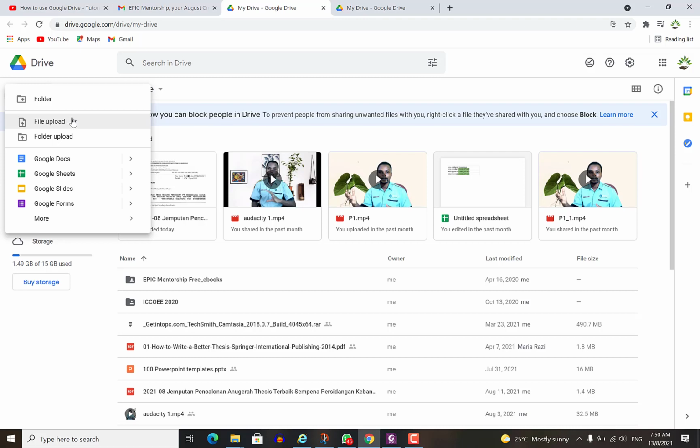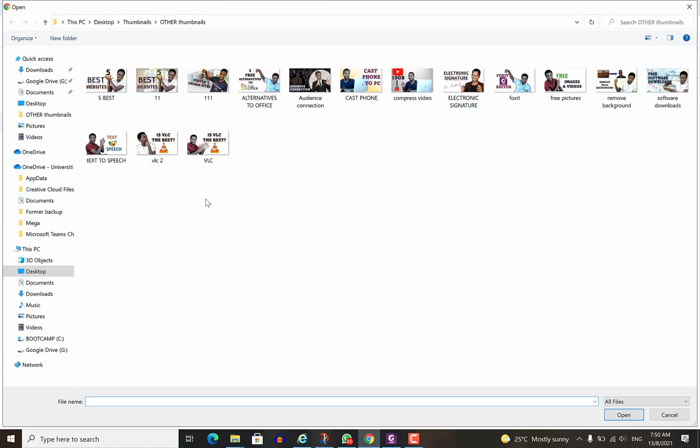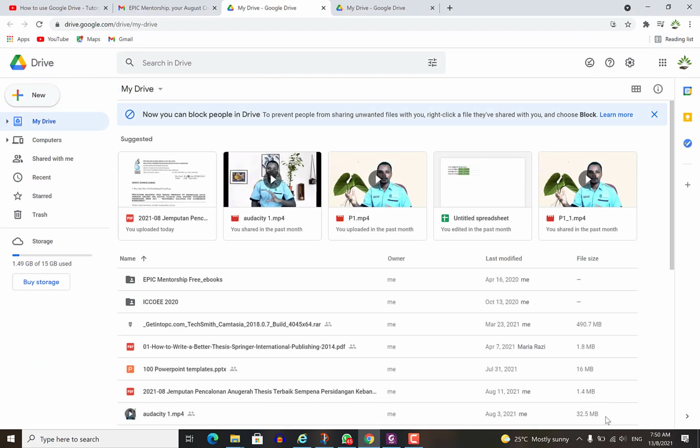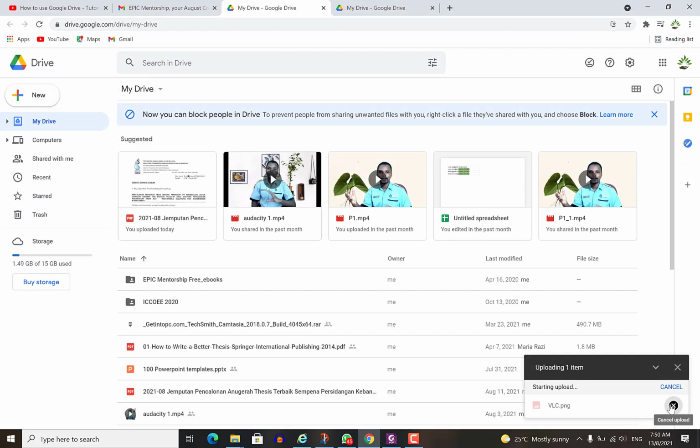When you click this, it's going to allow you to upload a file. For example, you can click on this and then navigate to a location on your computer where you want to upload a particular file. Maybe, for example, I want to upload this, and then you click on it and it uploads directly. You can see it uploading on this drive. Once you see the blue tick, it means it has uploaded.